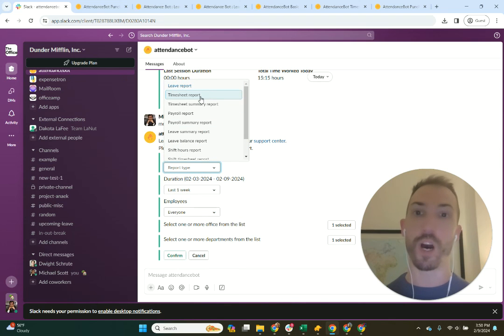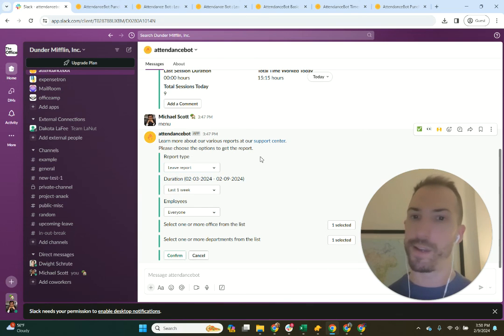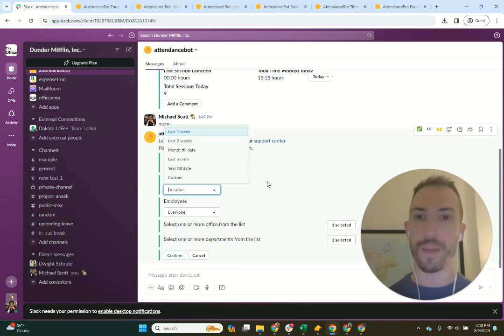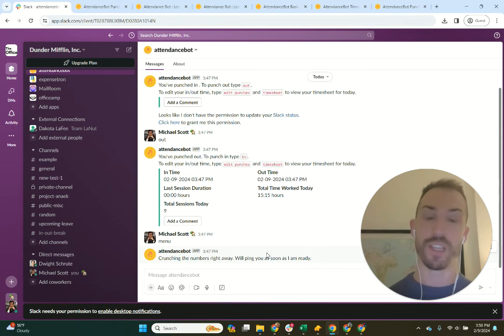Ton of reporting options for timesheets, payroll, to add in that leave data. You can play around. Choose the time period in the future, in the past, whatever it may be, confirm, and I'm actually going to get a report, a CSV right here in Slack that I can then download and play around with.